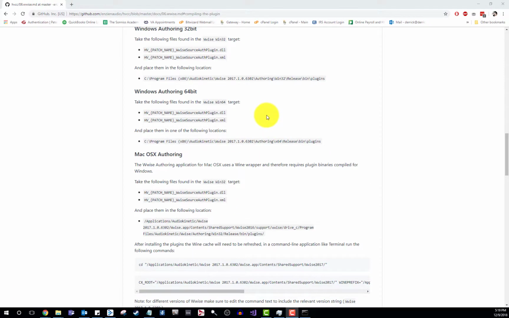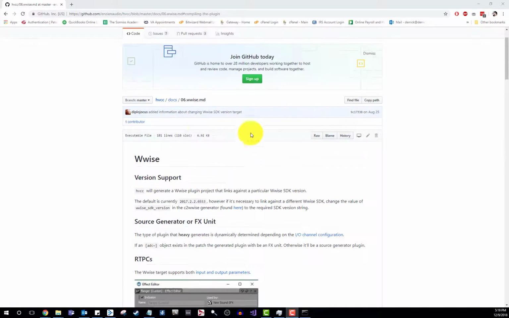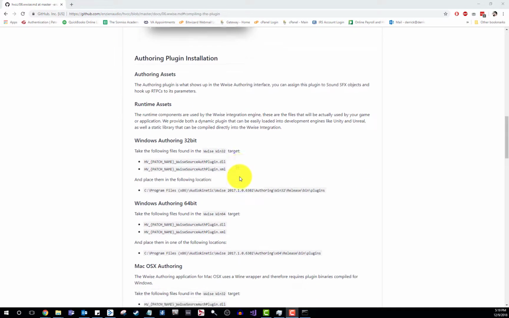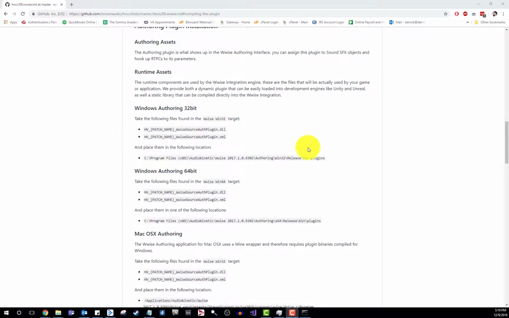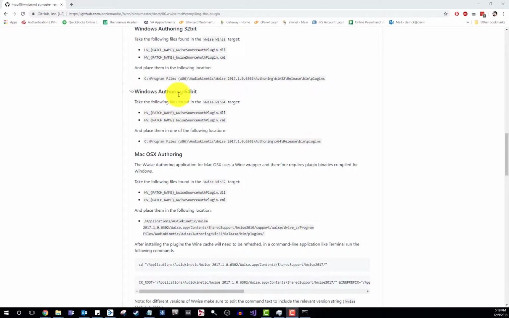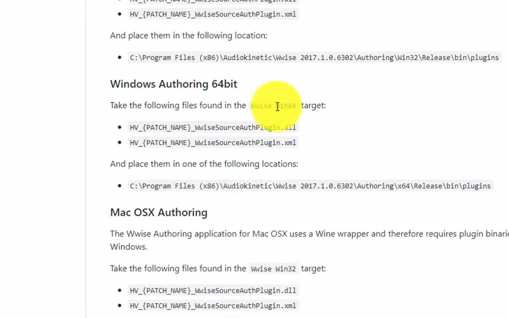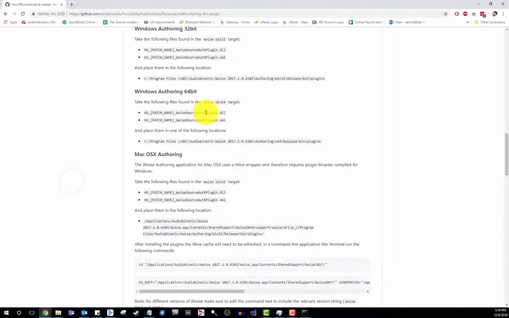Okay, so we're ready to install our plugin into Wwise, and you're going to find that information in the Wwise section of the heavy GitHub documentation. Come down here to authoring plugin installation, and here we're going to find Windows authoring 64-bit, which is what I'm working in. It says take the following files found in the Wwise Win64 target. Okay, what is our Wwise Win64 target?